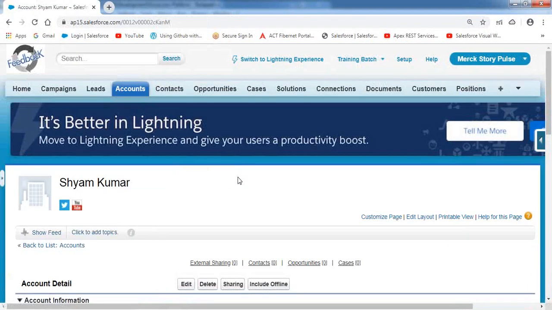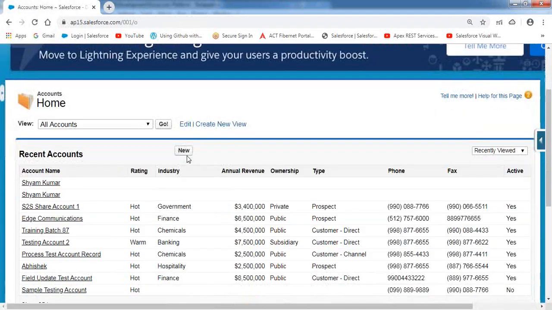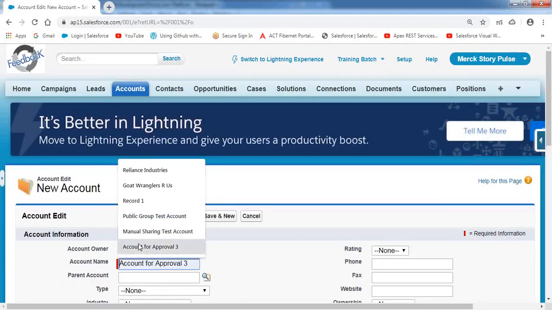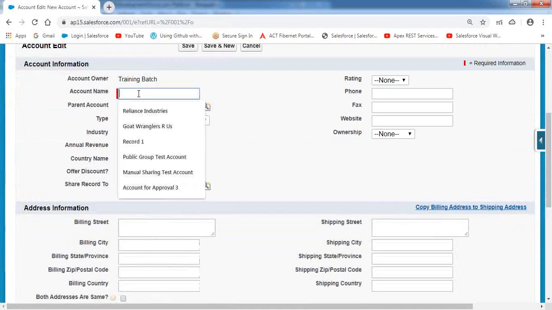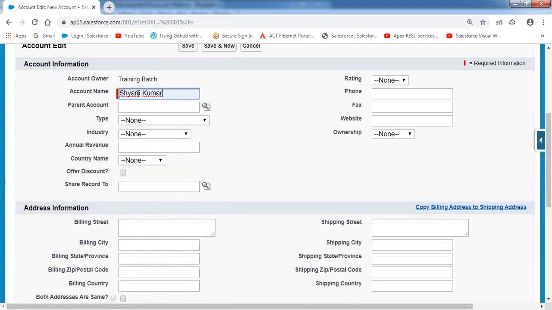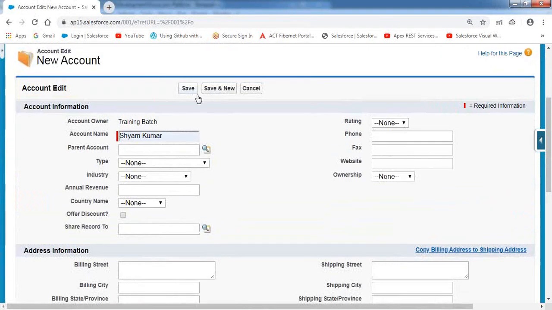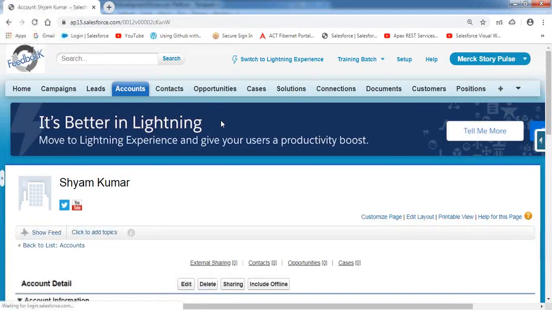What happened? The record has been accepted. I'm creating one more record here with the same name, Shyam Kumar. When I click on the save button, the record is accepted. That means duplicate records are being accepted.